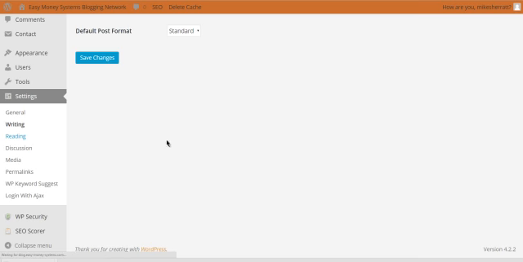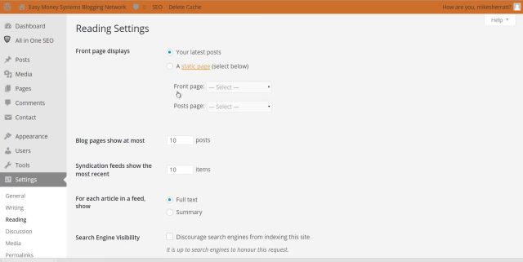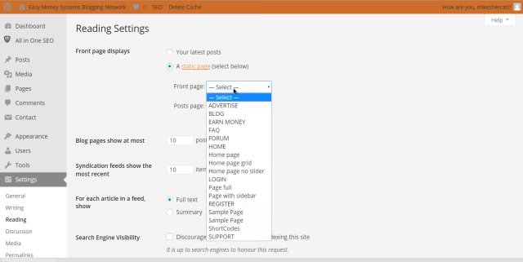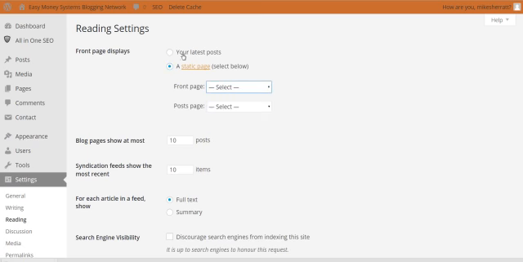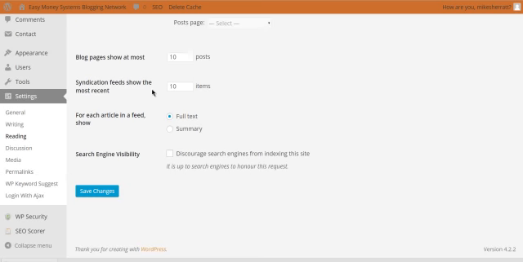Now reading settings, what you need to do is make sure that if you have a static page, you select your static page. If you have a normal latest post page, leave it as it is, unless you want to build your own capture page or start anything off where you can get people to join you as users. There's different things that you can do, and you can also change how many posts you want to show in syndication feeds, or how many blog posts or pages you want to show up on the front page of the blogging network.